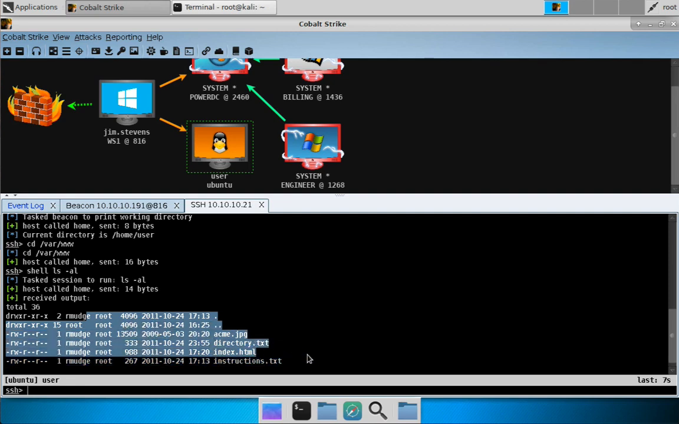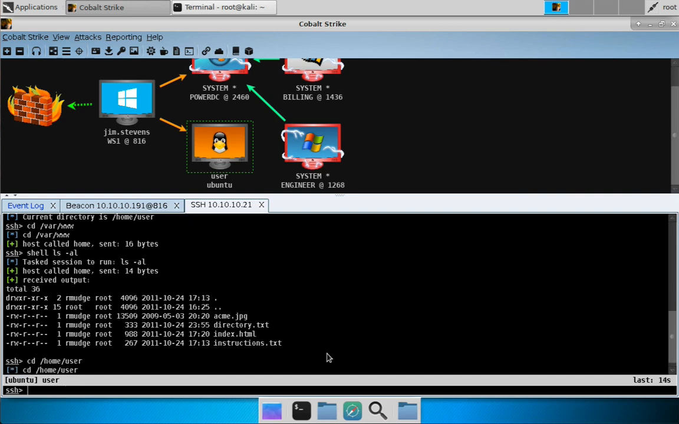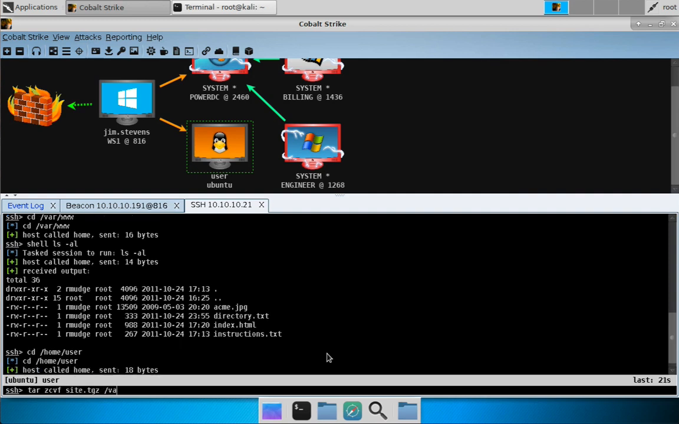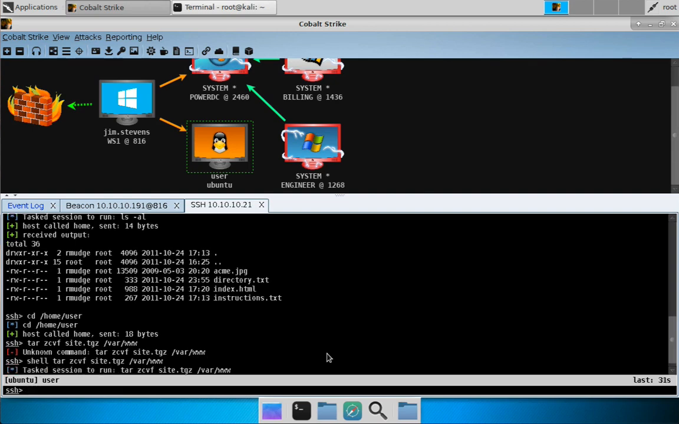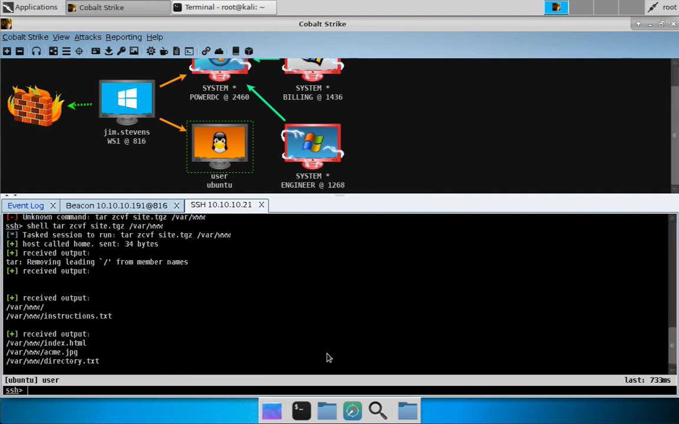Now let's say we want to exfiltrate this. Let's go back to our home folder. Let's go to home user. And let's do this. Let's do tar zcvf, and we'll call it site.tgz, and we'll gather up var www. Oops, my bad. I forgot to prefix that with the shell command. There we go. Now that'll task beacon to pass this out to a shell and execute it and give us output back. There we go.